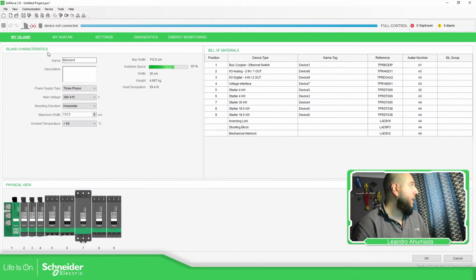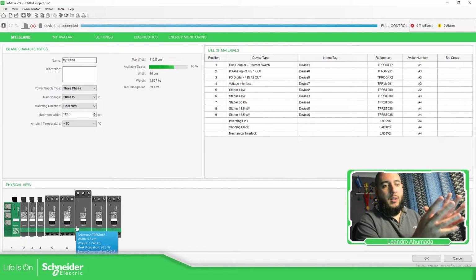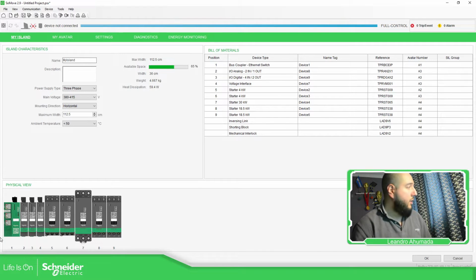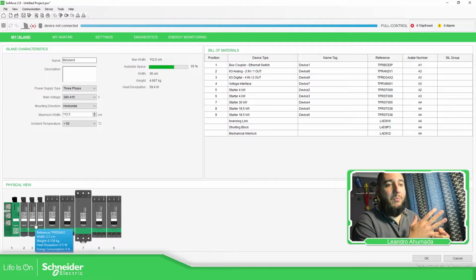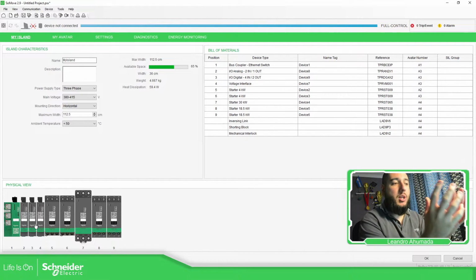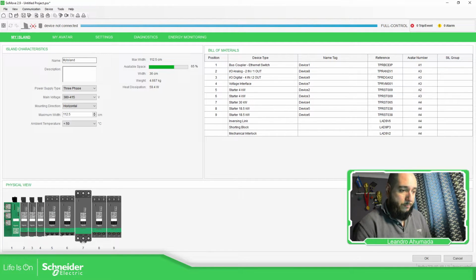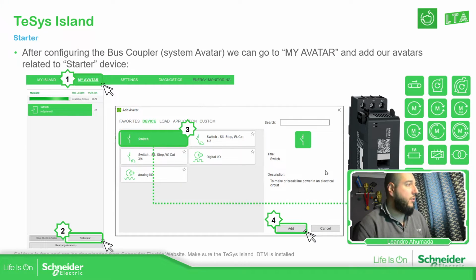So if we go back to my island now, you're able to see that the emptiness has vanished, and we have different modules. Something important here is that even if you have those modules, it doesn't mean that the module is an avatar. The avatar will give you the configuration of which modules you're going to use. So let's go back here.